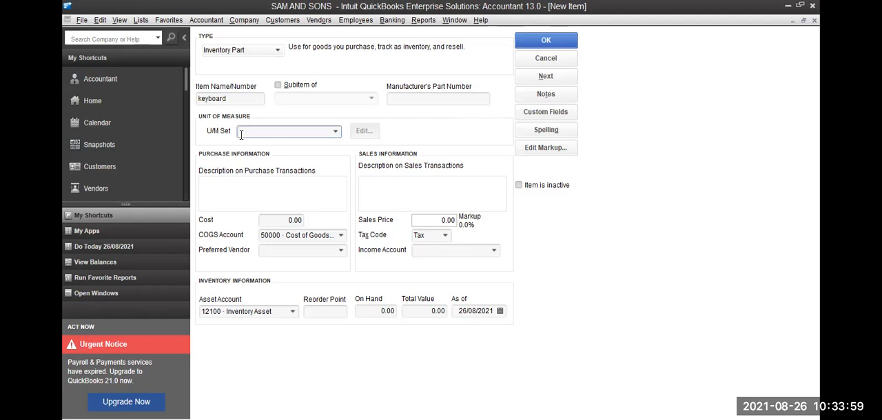How do you measure these keyboards that you're selling? And I've said that the keyboards will be sold in pieces. So our unit of measure is pieces. I captured it. So let me take that. We shall look at, when we are capturing another item, how to capture another unit of measure that is not in the system yet.